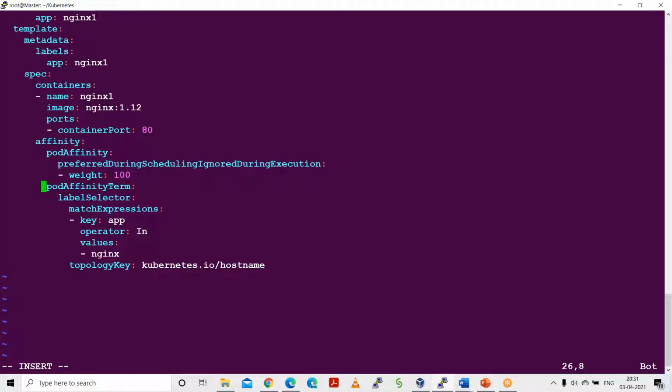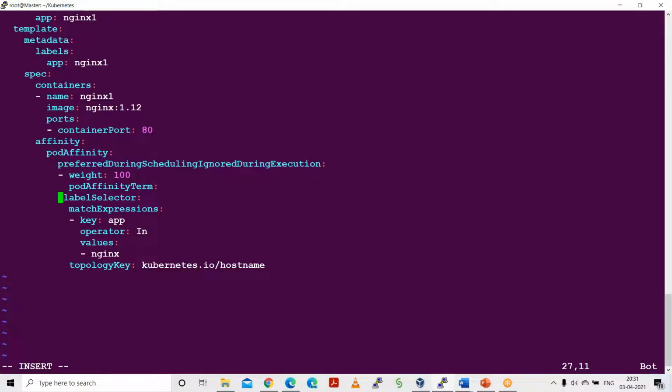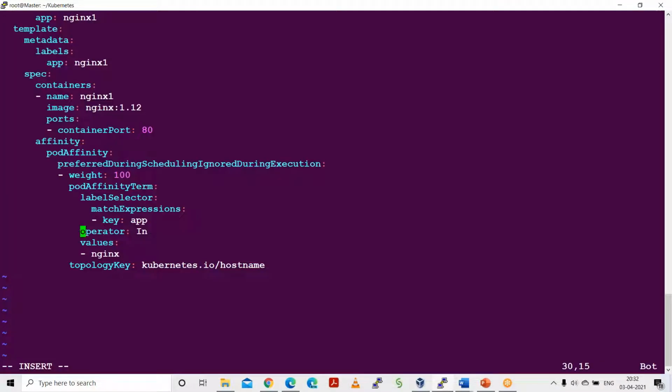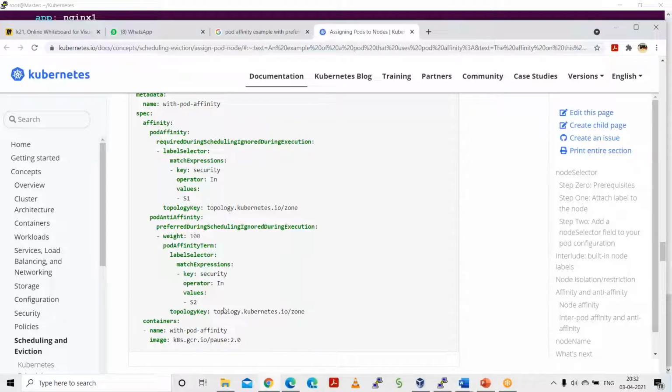Then pod affinity term, right? And then label selector, match expressions, key, this is an array, operator, values, and its value. And topology is in line with the label.